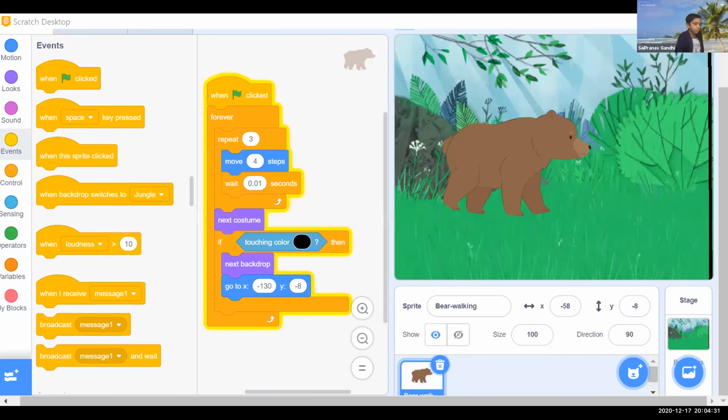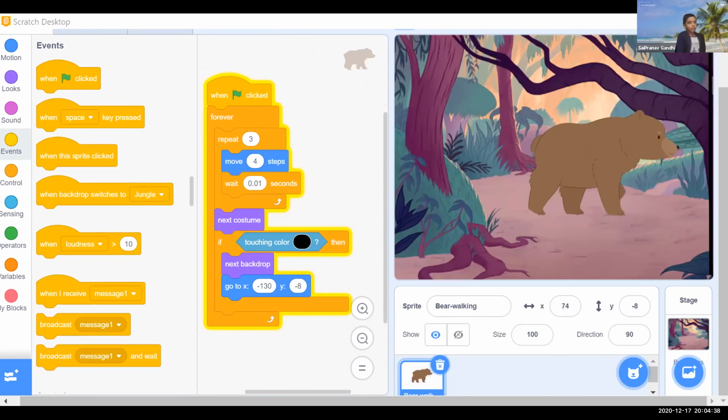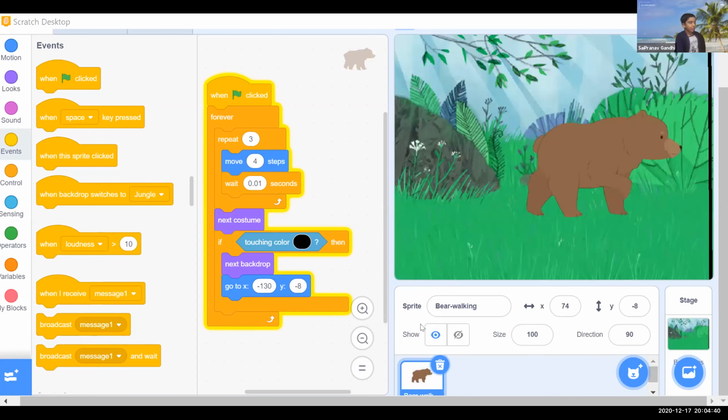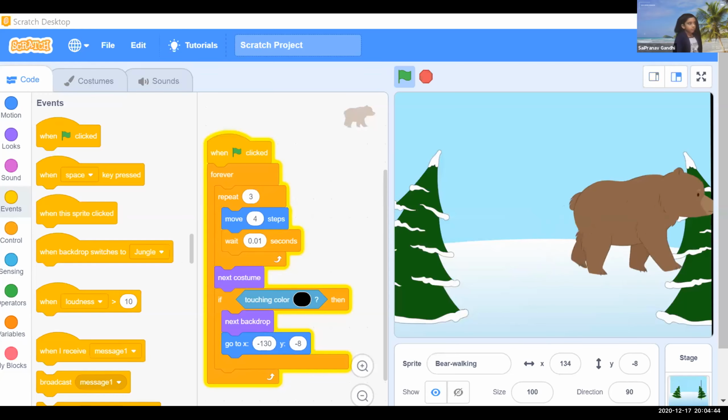Good. Now you can add your own changes to this as well. Like if you click the space, you can turn, or you can sing a song, or you can change size. You can add your own changes to it.